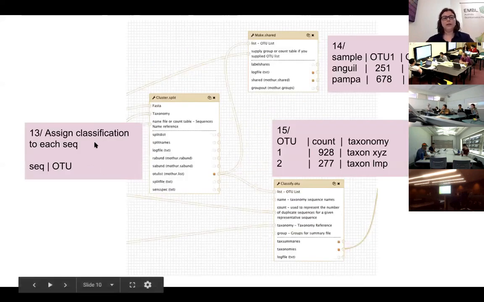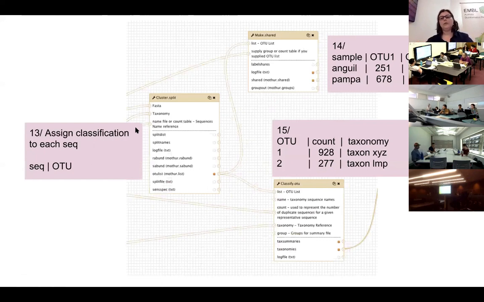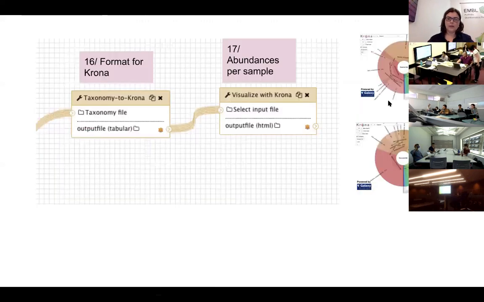So we got each sequence assigned to an OTU, and then we got some tables of information about the samples and the OTUs, their classification and the counts. So we got all of this information, and a nice way of viewing it is with the Krona tool for the abundances. So we can start to compare our samples by their composition.